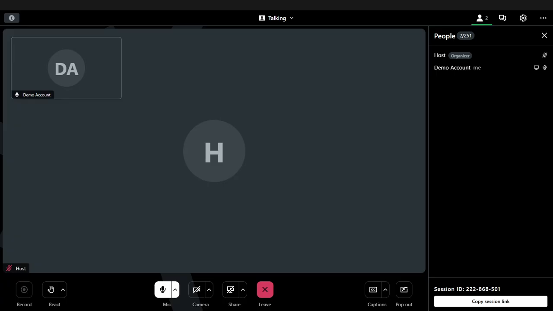Begin by locating the meeting controls, usually found at the bottom or the top of your screen, depending on the version or device you're using. In this control panel, look for the microphone icon. If you see a line struck through it, that means your microphone is currently muted. To unmute yourself, simply click on the microphone icon. This action toggles your microphone status.